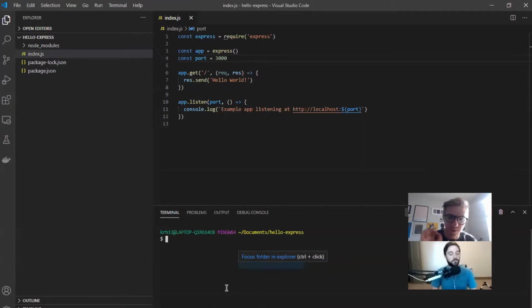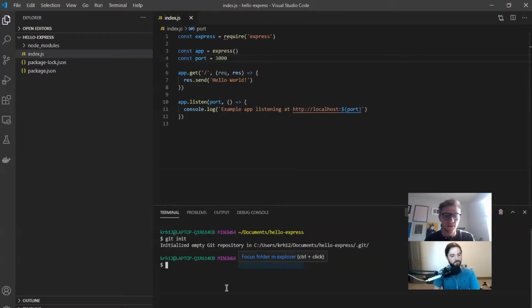All right, cool. So to deploy an app to Heroku, you actually need to use Git. You have to commit your files and then push it to their Git server. So we're going to initialize a Git project here just using the git init command. So git init, and there we go.